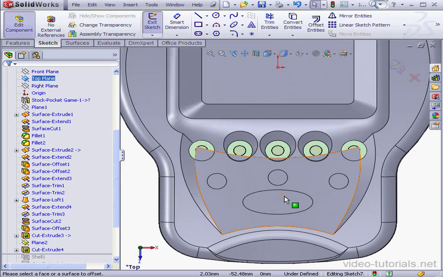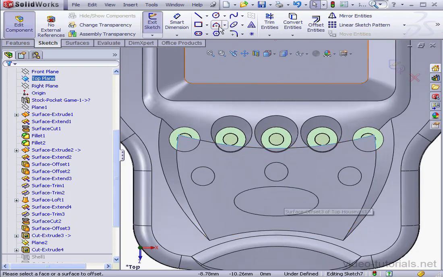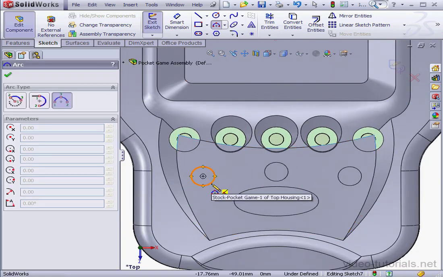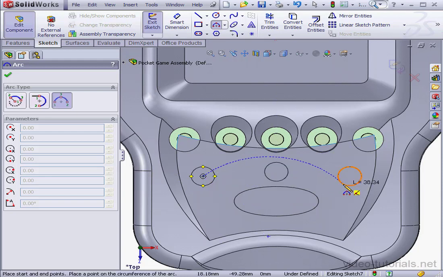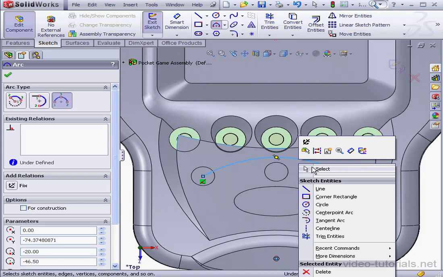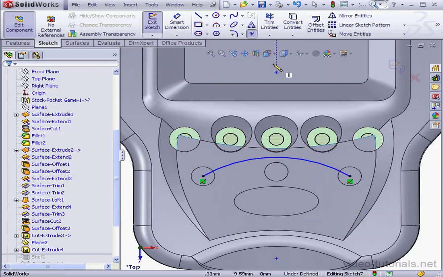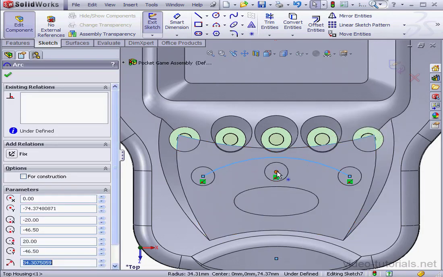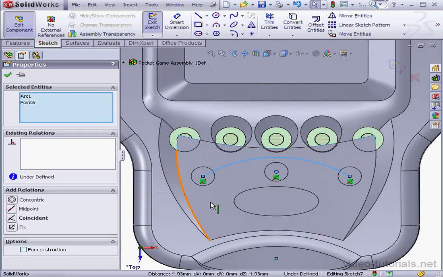I'm going to use a 3-point arc. Here's my first point, second point, and point number 3. Right-click and select to close the tool. Let's add a point and place it right here. Right-click and select. Now Shift-select the curve and the point. Here we can add a coincident or a midpoint relation. It'll basically be the same.